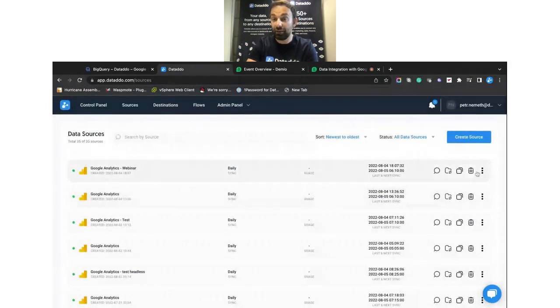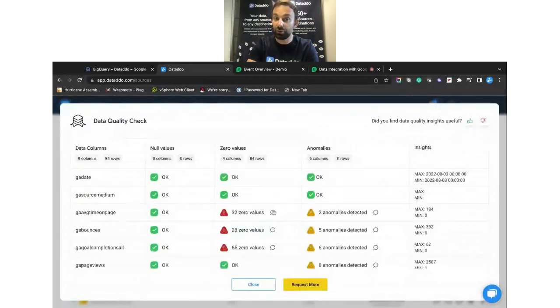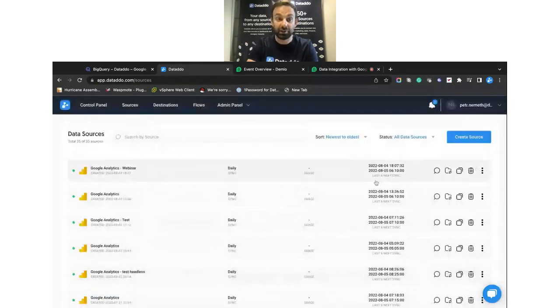There are also fairly a lot of other nice features, like showing the complete logs. We also added recently a feature for the data quality check, which allows you to automatically check for things like null values, zero values, anomalies. And of course, we will keep adding and iterating on top of this particular feature.